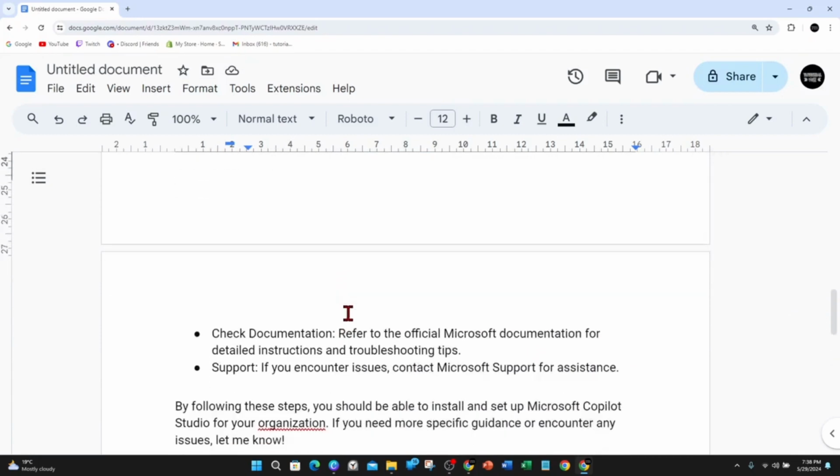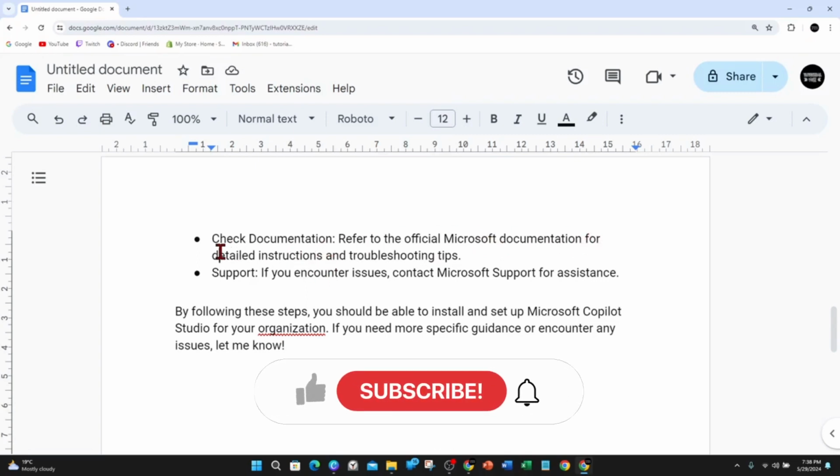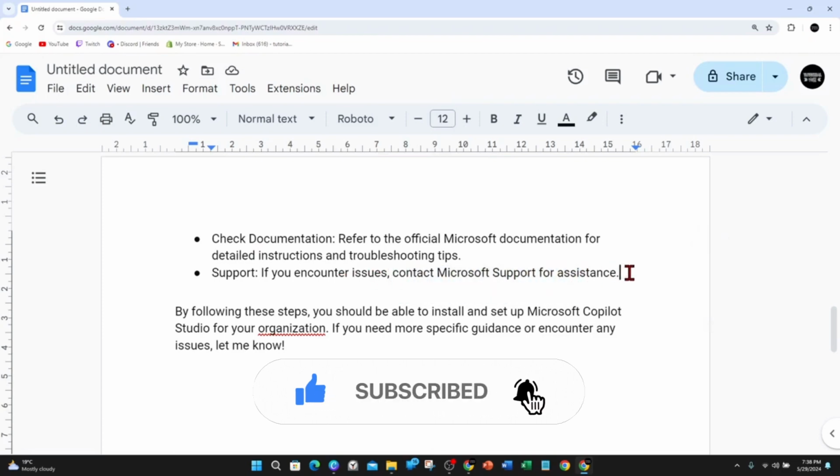And there's a few additional tips here. Check the documentation: refer to all Microsoft documentation for detailed instructions and troubleshooting tips. And support: if you encounter issues, contact Microsoft support for any assistance that you may require.